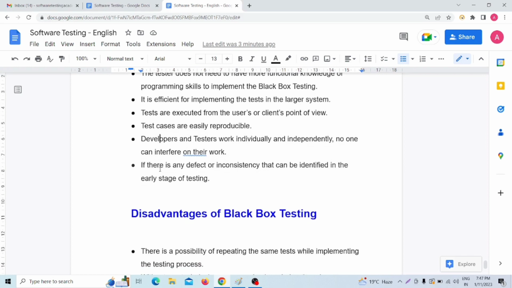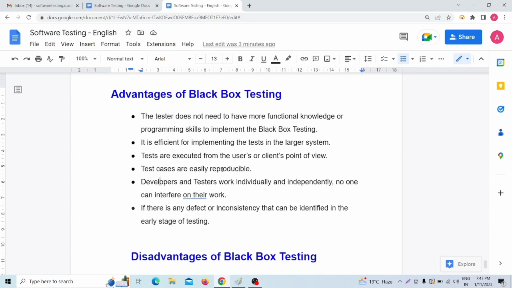And the last one is that if there is any defect or inconsistency in the application, it can be identified in the early stage of testing. So these are the advantages of black box testing.